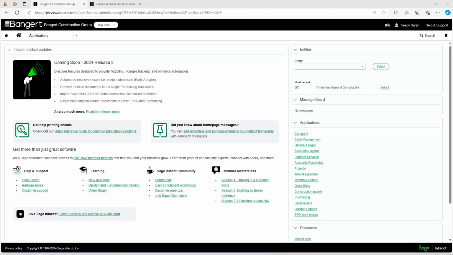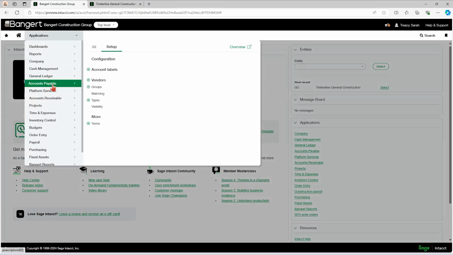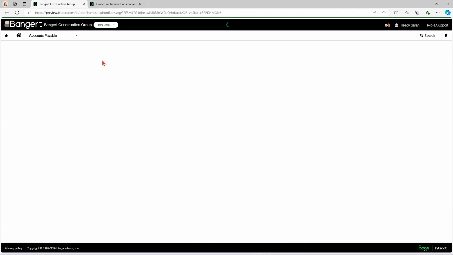As part of Sage Intacct's Release 3 for 2024, they have made some much needed updates to joint checks within the system. It's now a more streamlined process, and to set that up, you'll go to your Applications dropdown, click into Accounts Payable. Under your Setup tab, go to Configuration.